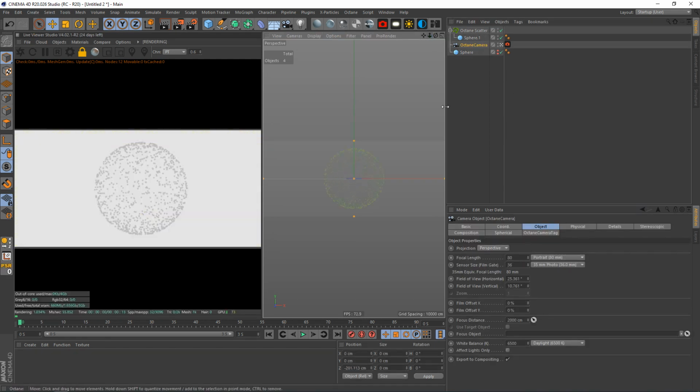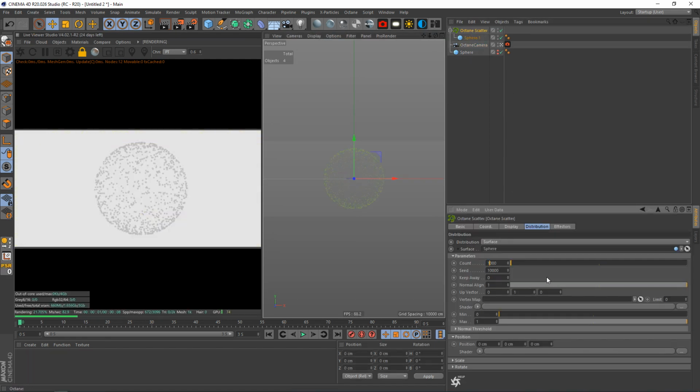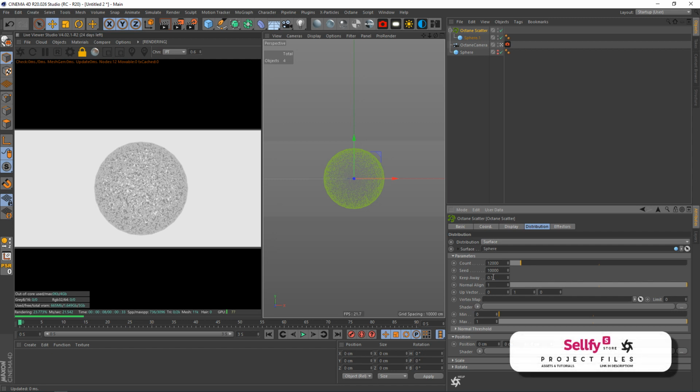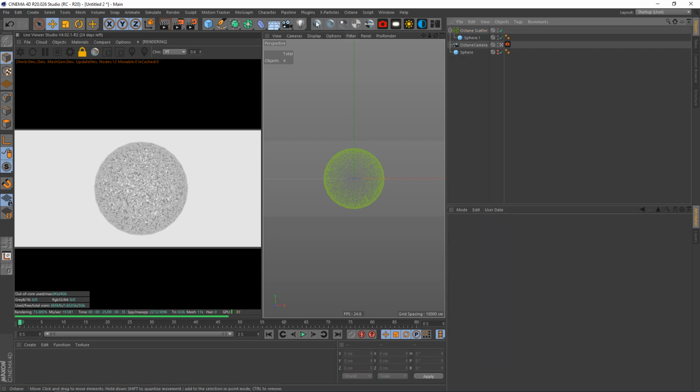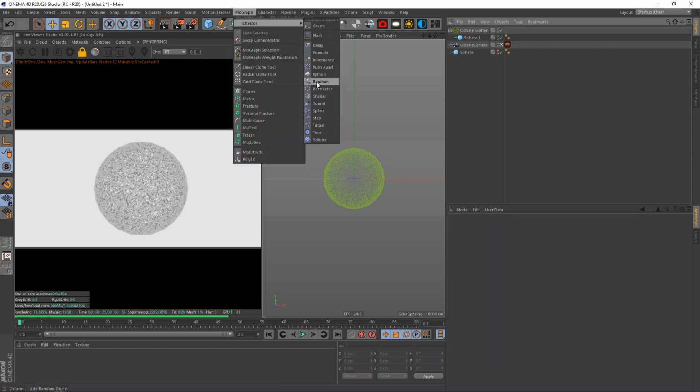But what we'll do is we'll set our count to around 12,000. We'll put our keep away to about 0.1. That will help. The other issue with using Octane Scatter is the spheres have a tendency to collide with each other and merge and clip together. In X Particles you won't get that. It helps it a little bit, I guess. And then of course we'll just drop in a random.